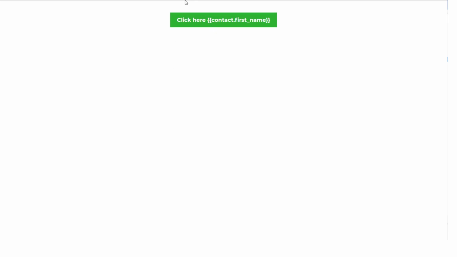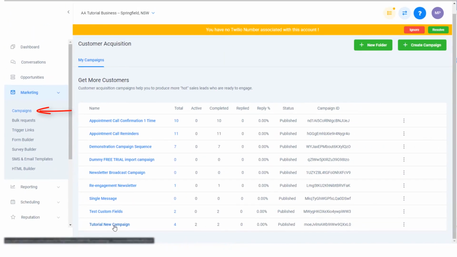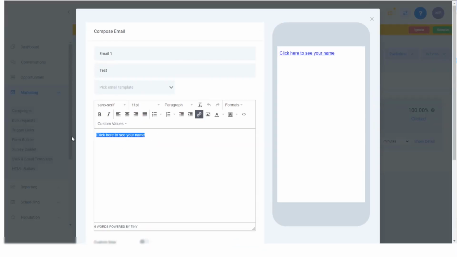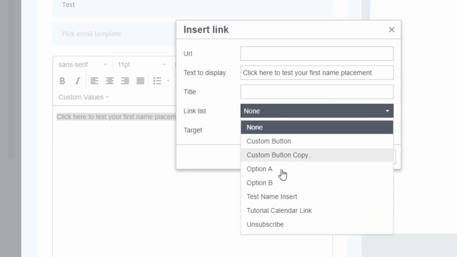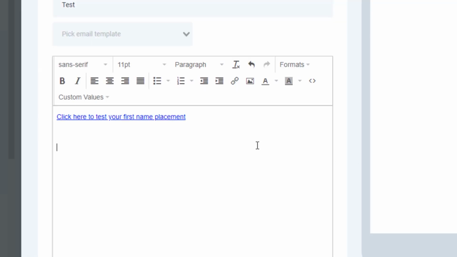Click here, contact first name, okay? So now if we go back and we set up a demonstration campaign, test custom fields we're using, and you see we've actually created one, but we're going to do it again from scratch. We're going to say, click here to test your first name placement. And we're going to select that, and then we're going to insert a link, and from our link list, select the trigger link that we just created. And ours is test name insert. And I'm going to select target as new window so that it opens in a new tab. Okay, and there it is.